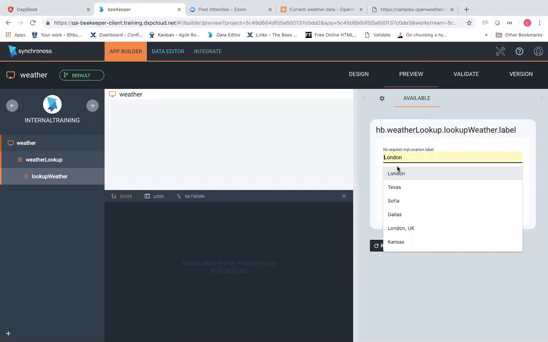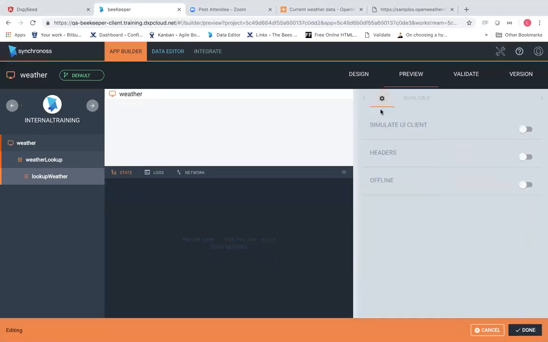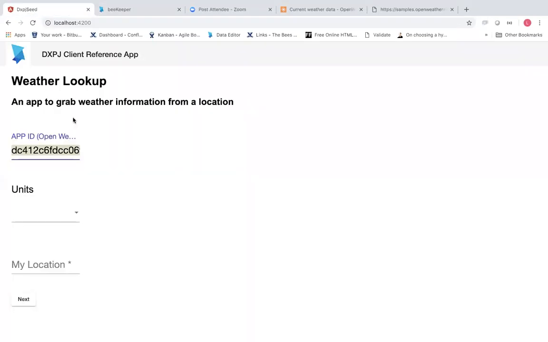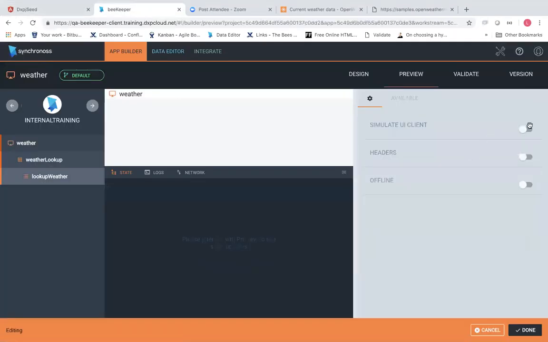So I'm going to take it to another area which I haven't really explored, which is the settings area in preview. And we have 3 different options here. We have simulate UI client, which is basically simulating how it will look on the UI client, as in on the front end. And then we have headers, which is for sending information or metadata, you can call it, as a request. And offline, which is to do with Nectar, I think, but we're not going to go into that now. But the most important thing here will be simulate UI client.